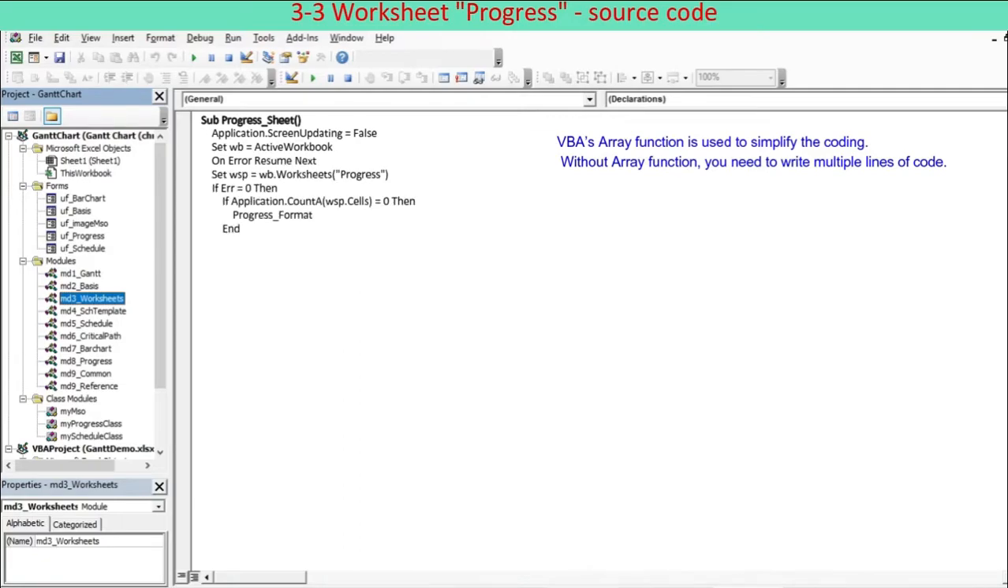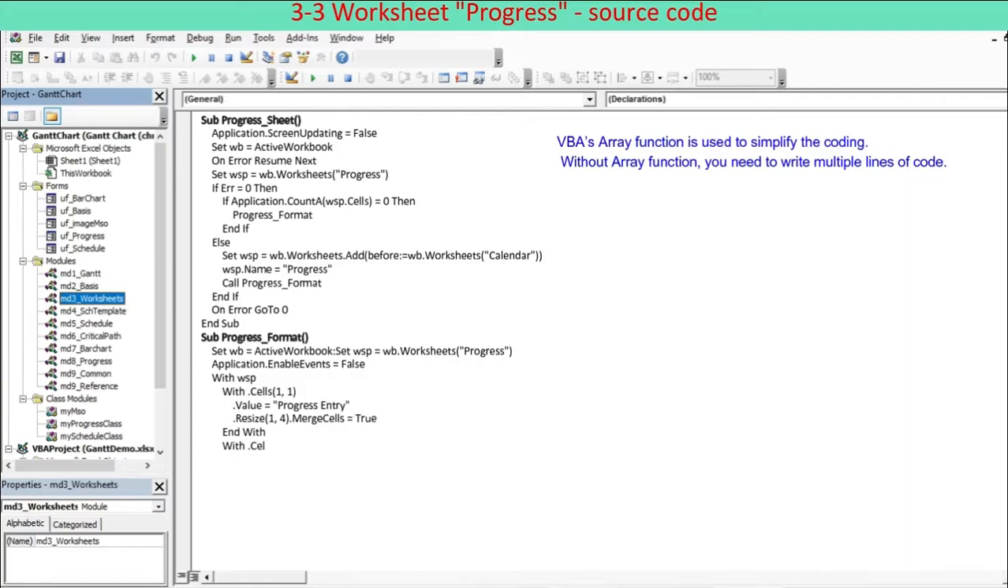VBA's Array function is used to simplify the coding. Without Array function, you need to write multiple lines of code.